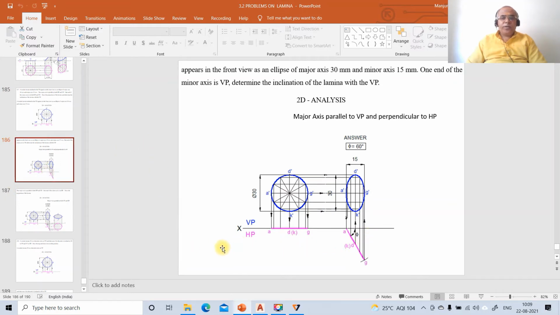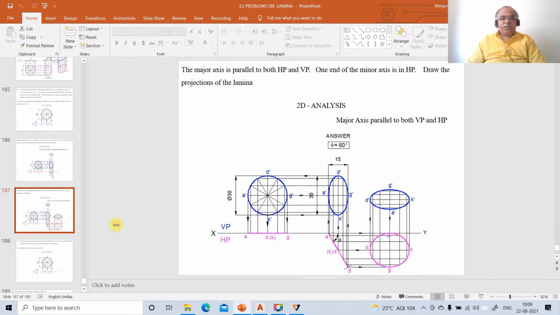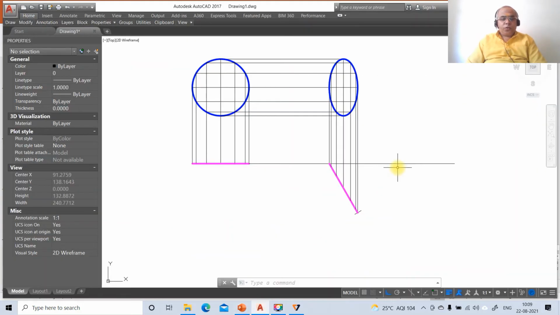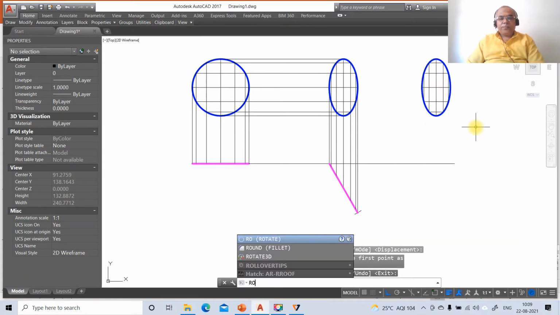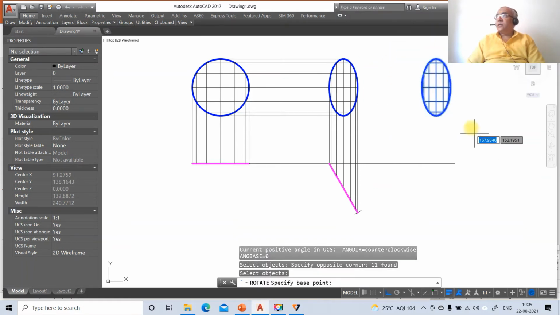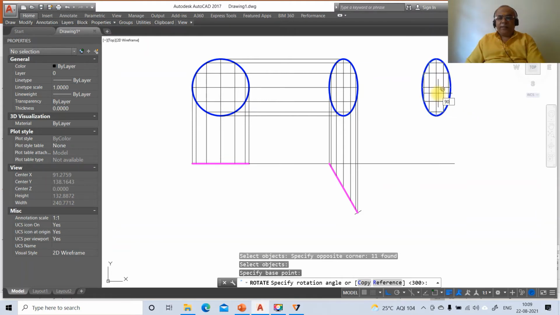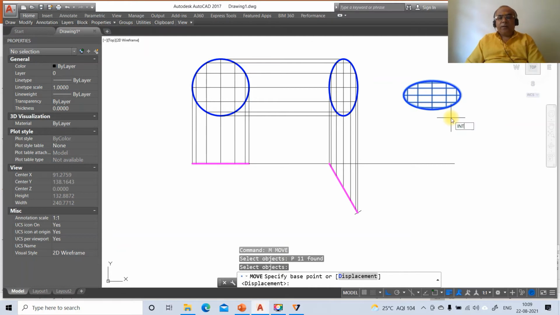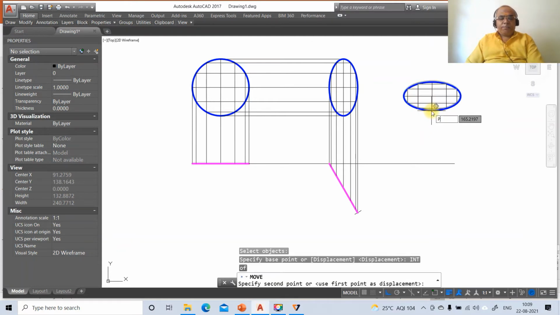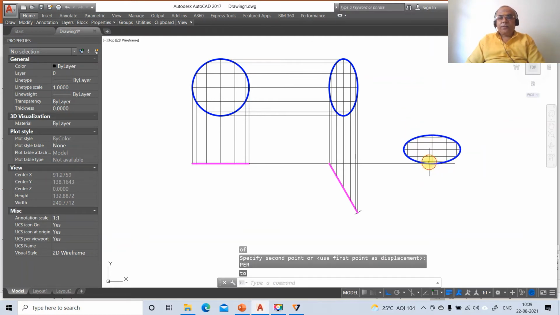Now we need to give that it is on HP also. Since one end of the minor axis is in both HP and VP, obviously this point has to be on the XY line. Now we need to copy this, take the copy command and draw this, and then go to rotate and rotate it by 90 degrees, then go to move, previous, take INT of this and draw perpendicular to this line.